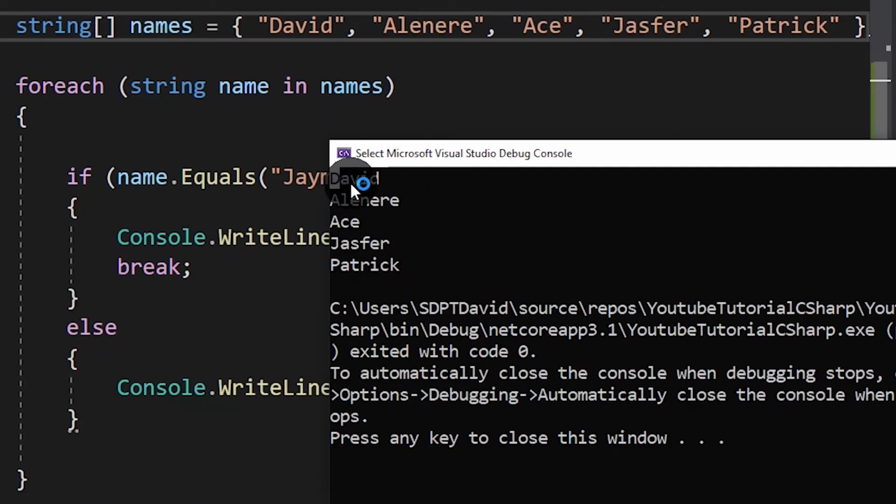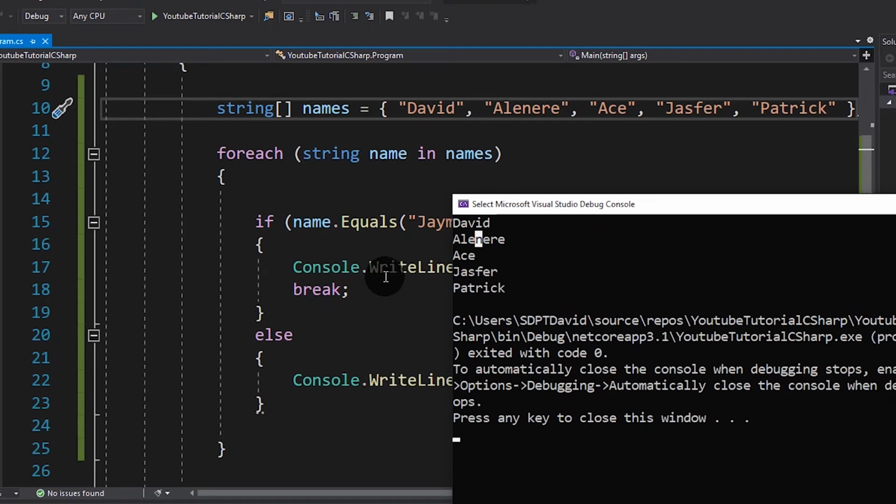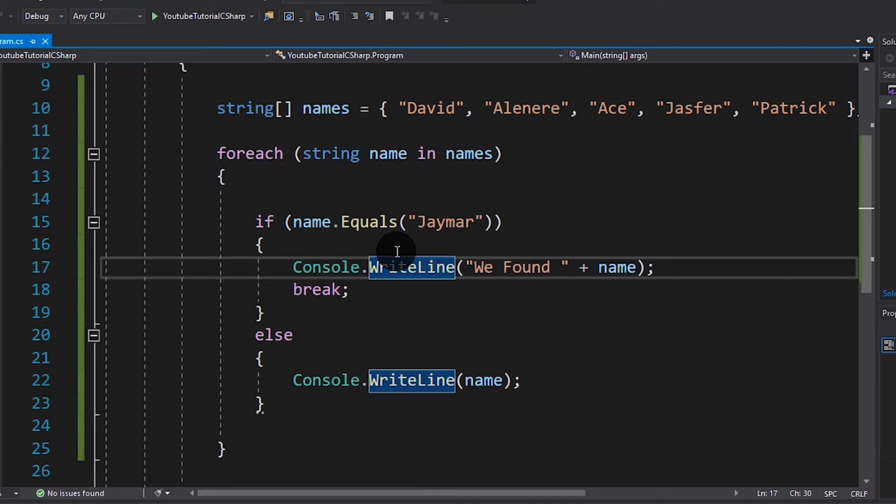syempre, lalabas lahat. Ibig sabihin, tinry niyang hanapin sa lahat ng array natin pero hindi siya nakita. So, walang lumabas na we found Jmar. So, yun yung magiging result nun. So, ganun. So, nagets nyo ba ngayon yung ating conditional statement sa loob ng for each loop?